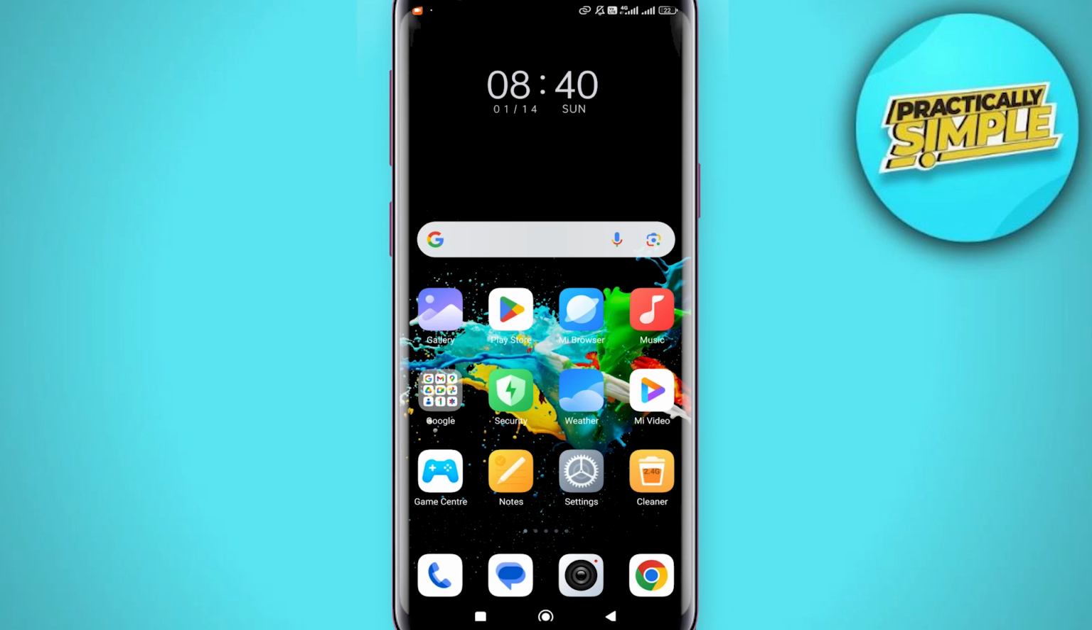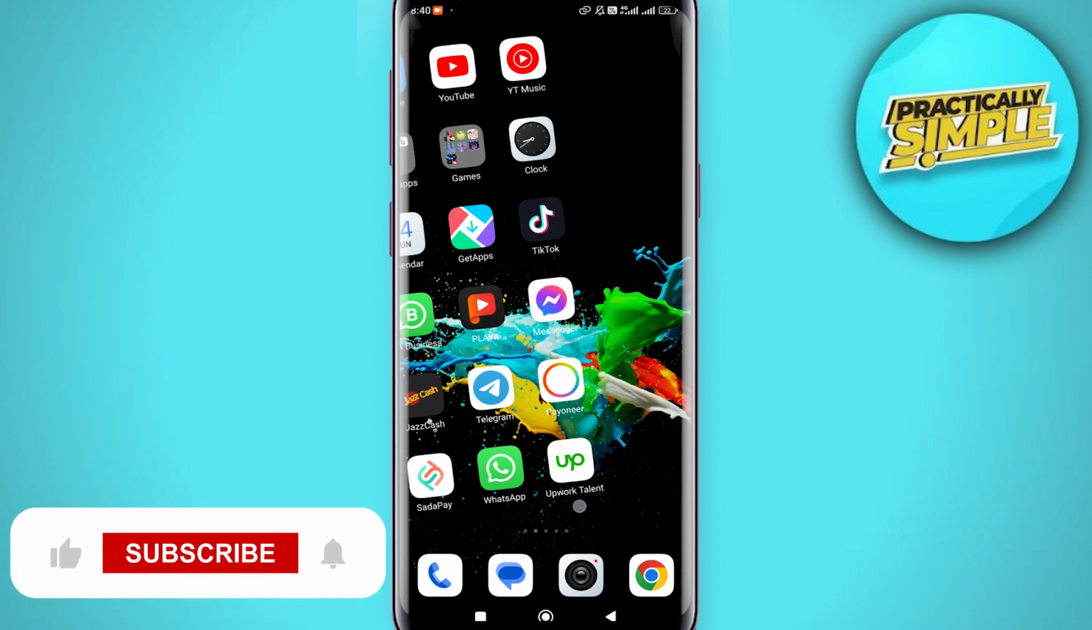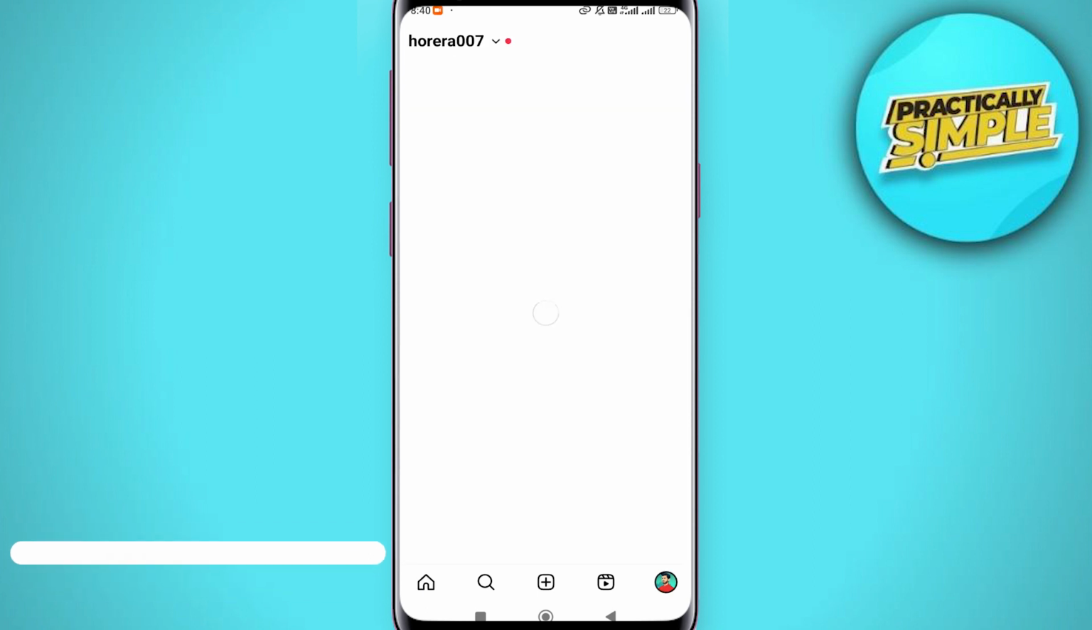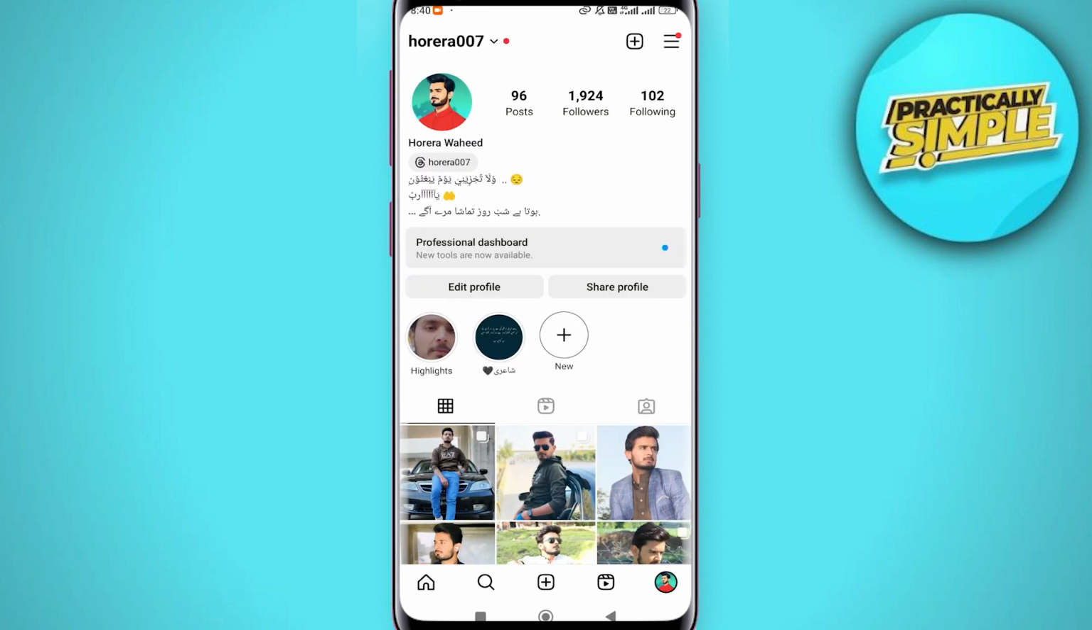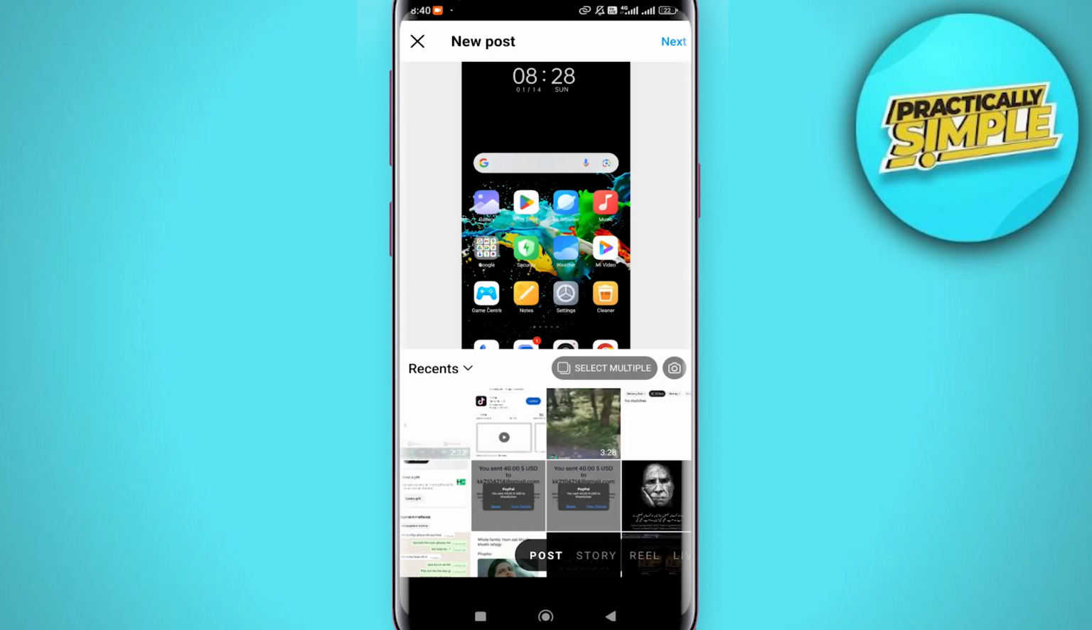In today's video, I'm going to show you how to add a clickable link to your Instagram Reels. So first of all, just open up the Instagram application here and then go to your profile in the bottom right corner. Now what I'm going to do is tap on this plus symbol in the bottom, and here I'm just going to click where it says Reel.